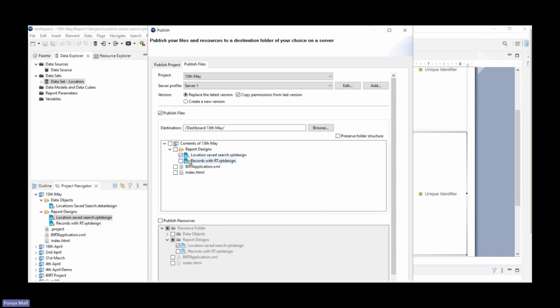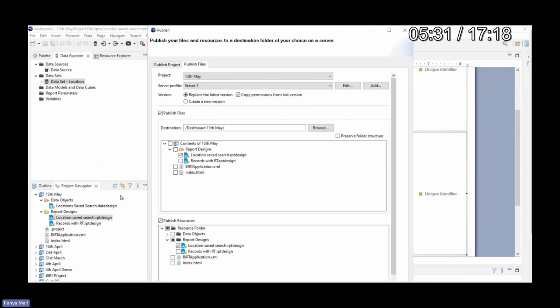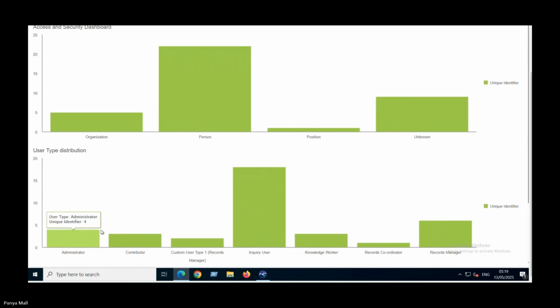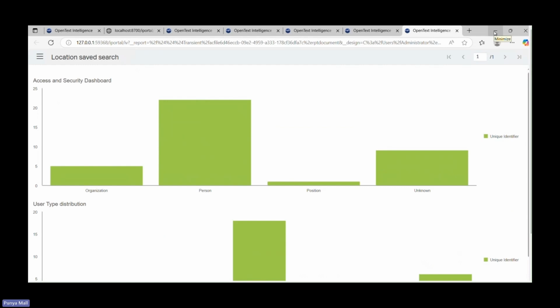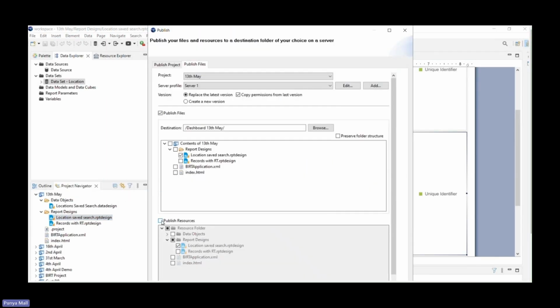Once this is done, the administrator now needs to publish the reports. So they can right-click. Sorry, I'm jumping across screens. So they can right-click on the particular report and publish it. And publishing it, if you look at the destination here, this is where the different folders can come into the picture. If you have different departments, you can create those folders and save the published reports into those folders.